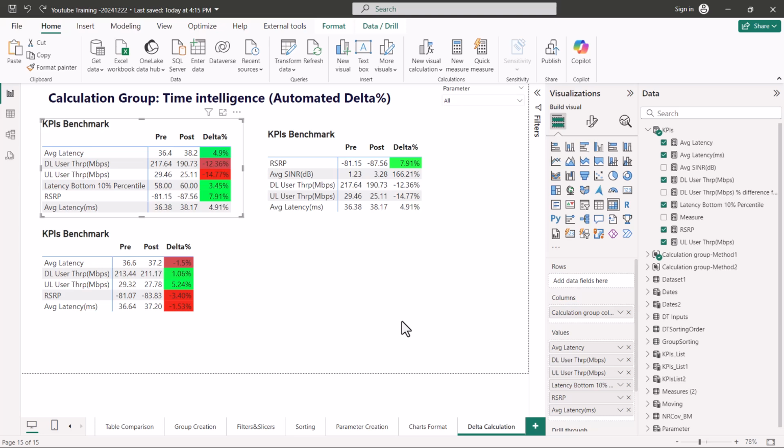Today's video is very important because it's going to cover one of the limitations we used to have in Power BI, where whenever you need to calculate a delta percentage between pre and post dates, for example, as you can see in these tables mentioned here. For example, you have multiple KPI metrics and you would like to calculate the delta, for example, how much has increased or reduced and so on, in a percentage of delta.